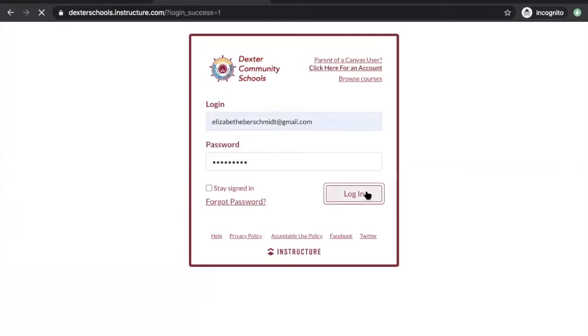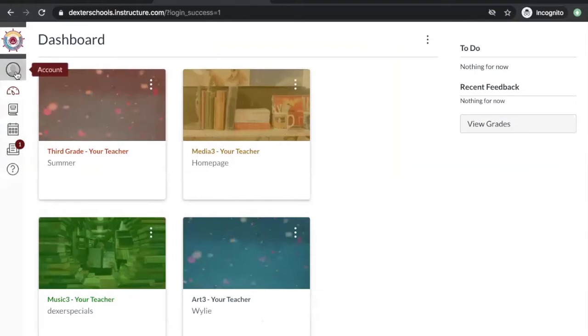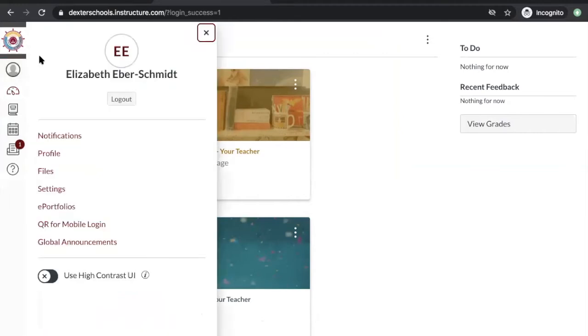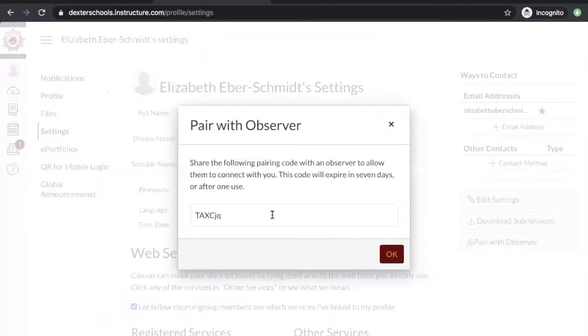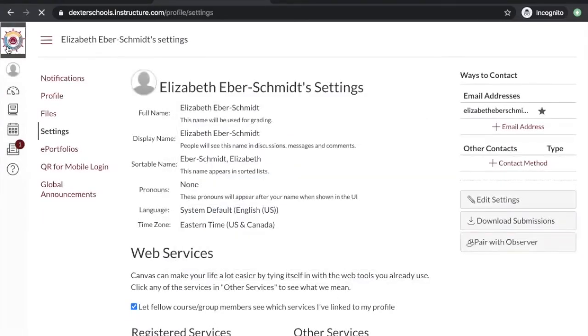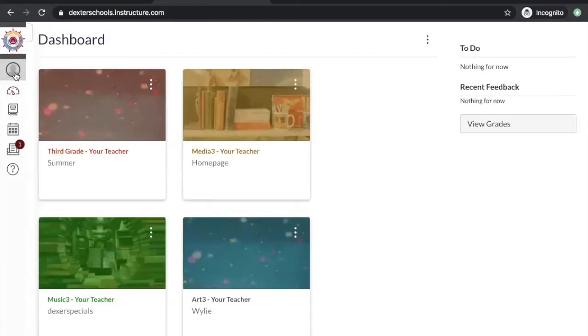Once you're in your child's account, you can go to their account right over here on their navigation settings. Go down to Settings and click here with Pair with Observer. Once you pair with your observer, you can copy this code and log out of your child's account.